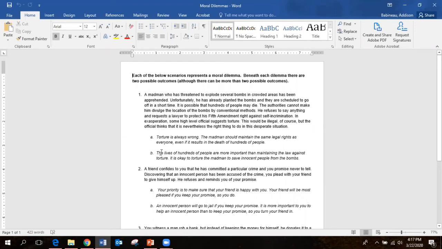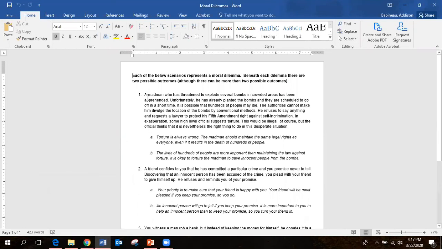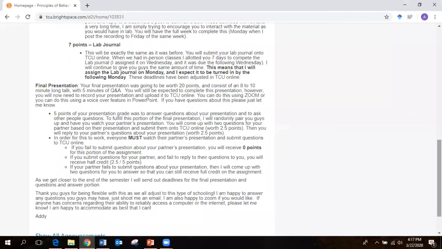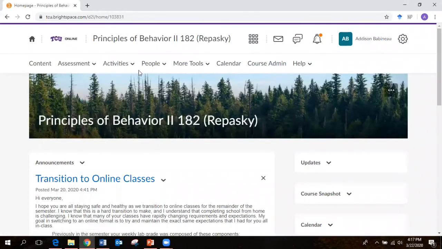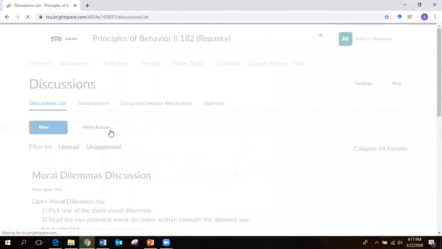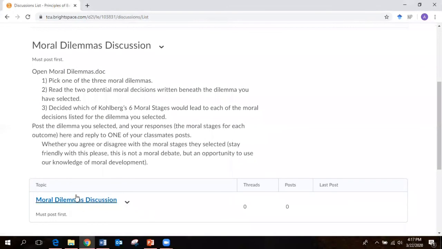And then I want you to post that into TCU Online. So I need you to include the dilemma. You also need to include both of the outcomes, and you need to include both of your moral stages that you think correspond with the 2 outcomes. You're going to go over here to your TCU Online. You're going to go to discussions, and then you're going to go here to this discussion thread. I want you to post all of that.